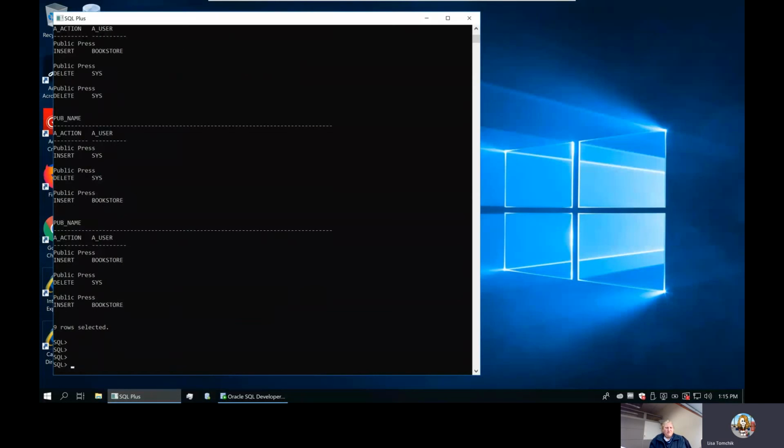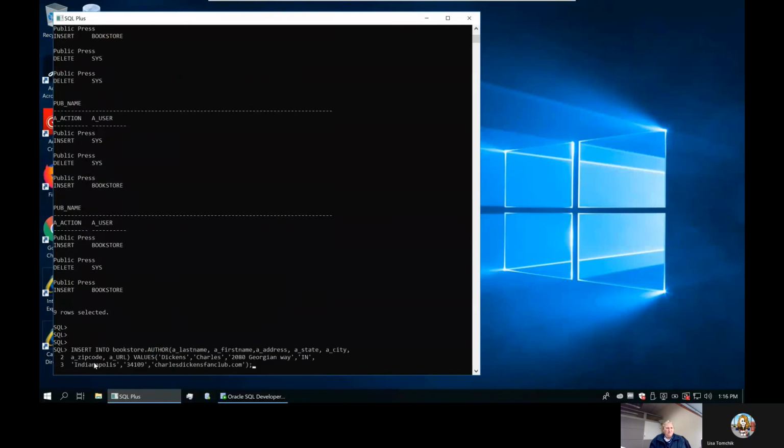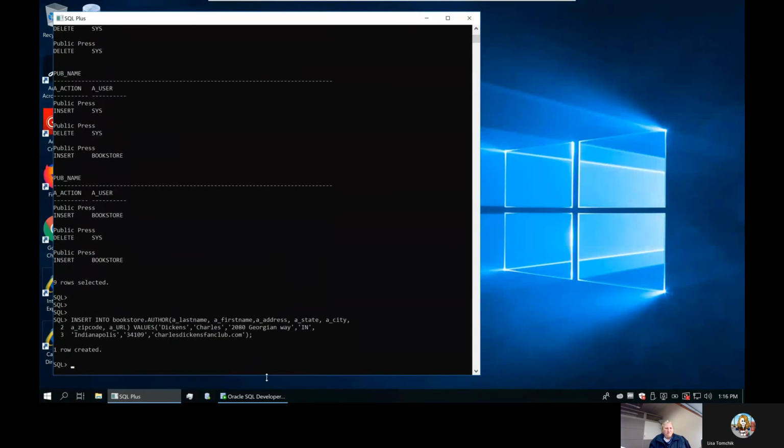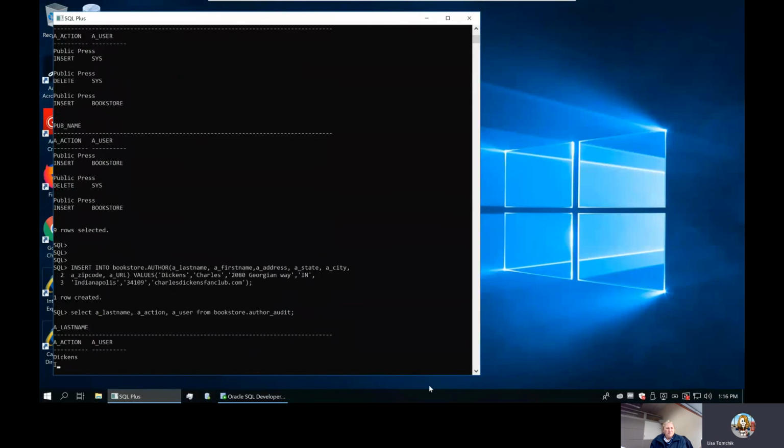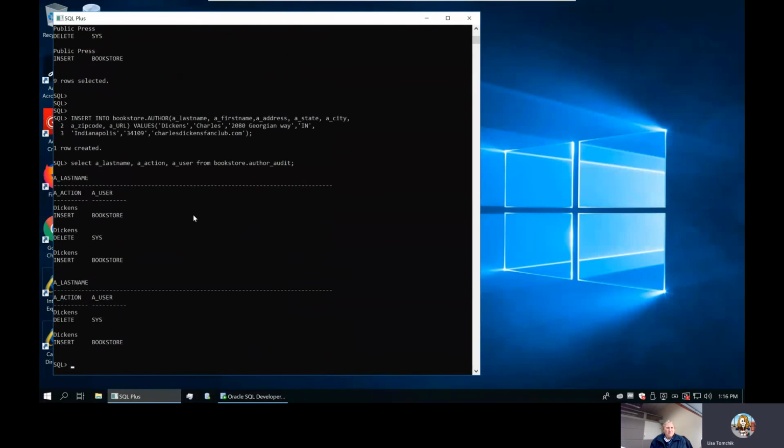Similarly, I can do the same demonstration for author if I decide to insert a new record there. One row created. Now if I go to the audit table, I can see that that activity has been monitored. This is the author audit table. Most recent activity, author Dickens was inserted, and it was done by user bookstore.